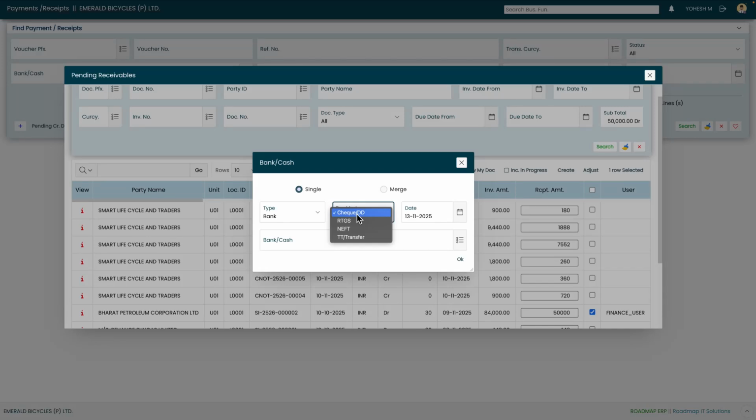Check or DD is a written order to the bank to pay a specific amount from the user's account to someone. RTGS is a fast, real-time transfer of large amounts of money between banks. NEFT is a system used to transfer money in batches between banks, usually processed within an hour. TT transfer is an electronic transfer of money, often used for international receipts.